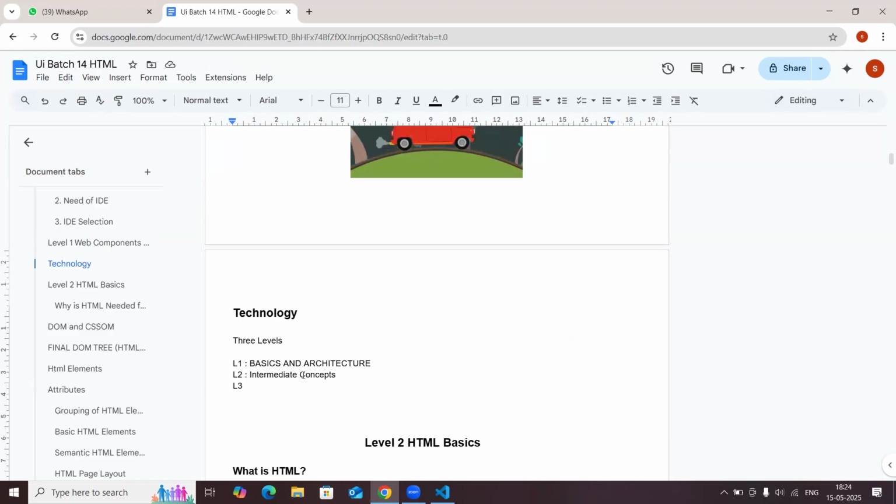Sorry, someone messaged, can you make the screen full size? What do you mean by full size? Wait a second. So what is full size? Where can I make it full size? I'm sharing my whole screen. It's not visible.